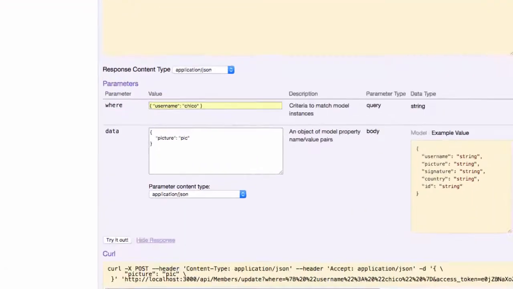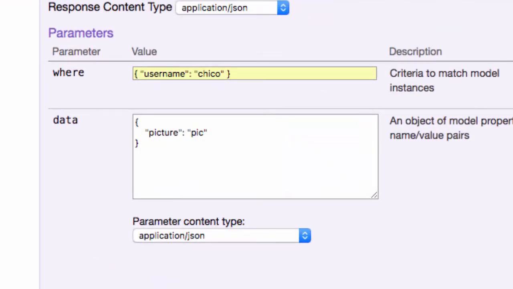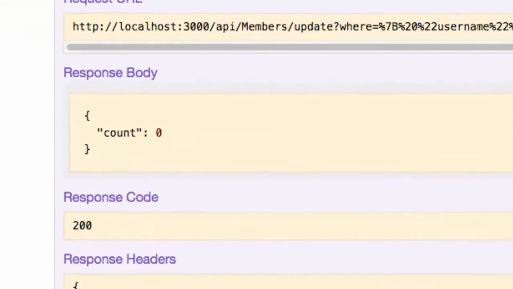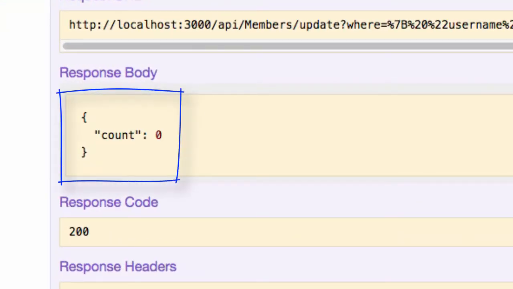Right here, we have a search going on where username is Chico. I'm going to say where username is Chico XXX, right? There is no username called Chico XXX, right? And if we say try it out, you'll notice that it says count zero, okay? So, in other words, nobody was found, nothing happened, this was a duff one.